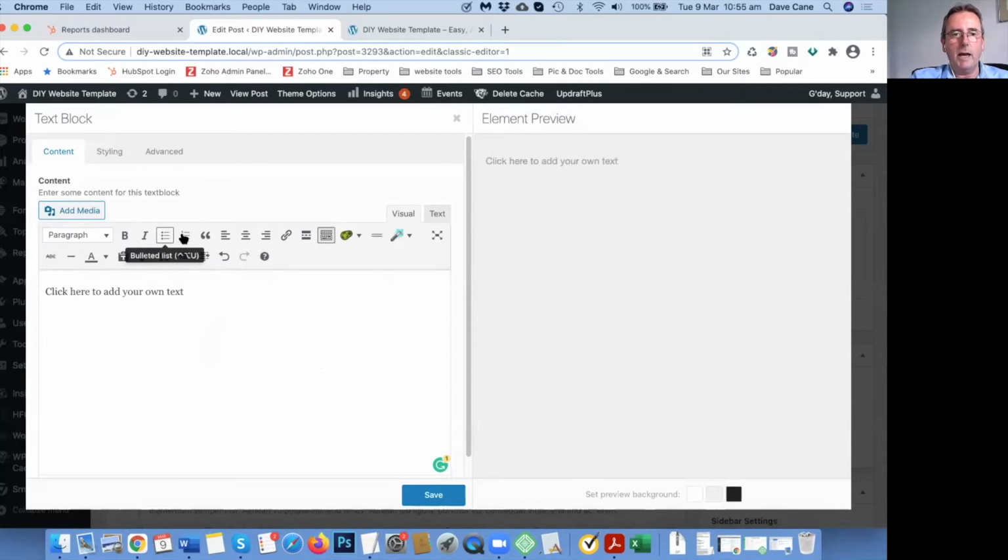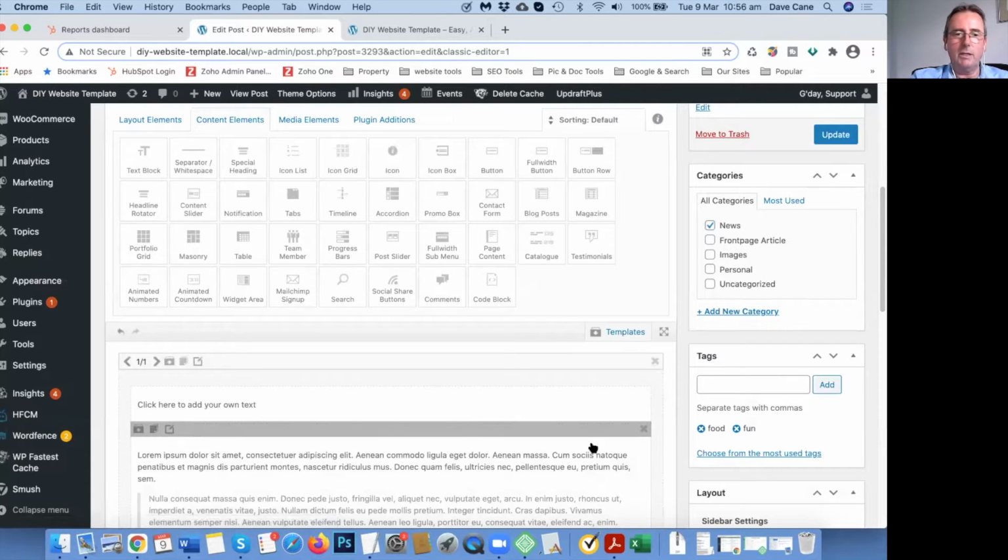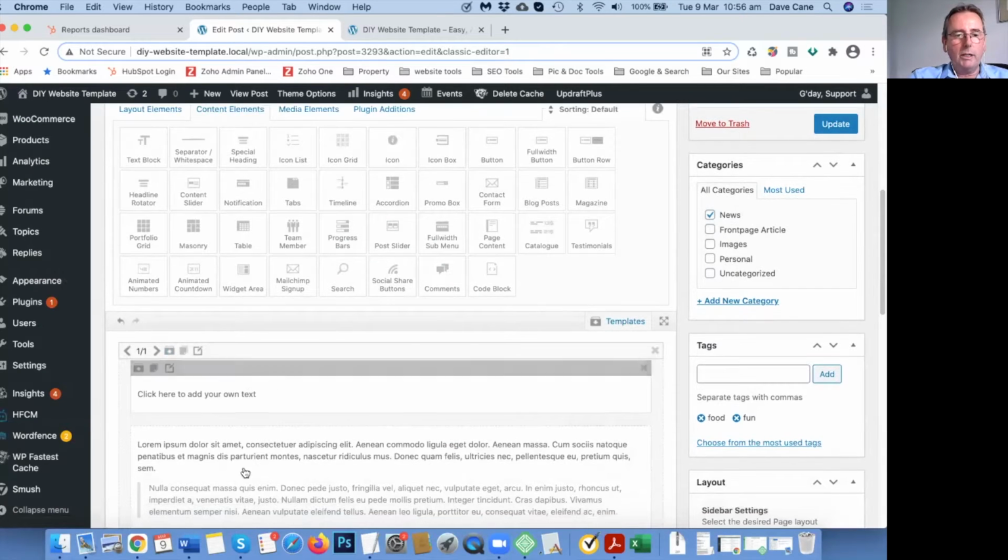So that's bold, italic, dot points, and so on. Create a link. If you want to create a link, you use this one here. Okay, so that's all the basic stuff. Make sure you save changes when you do it and save changes at the end. Each of these sections on the page, and this page, can be saved as a template.